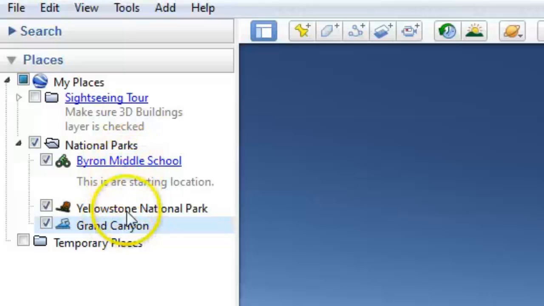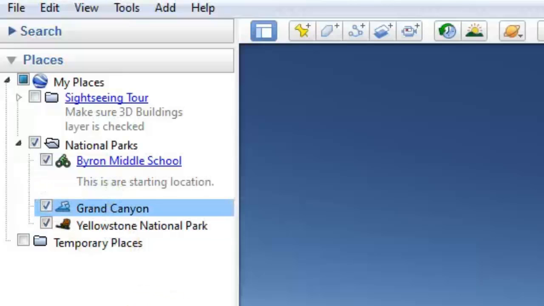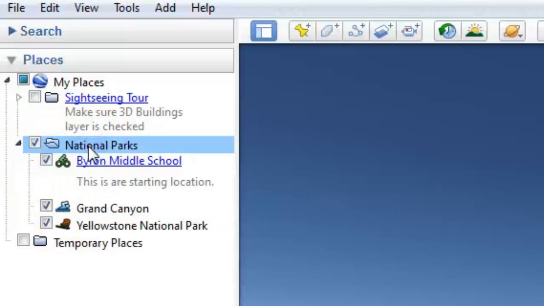We started at the school. We have Yellowstone, Grand Canyon, but maybe I decide later I want to go to the Grand Canyon first. I can just click and drag. I click on it and drag that straight up, and it reordered those. And again, let's take a look at our lines here. Our dotted lines are all going into national parks. So we want to save this now and make sure that national parks is highlighted.